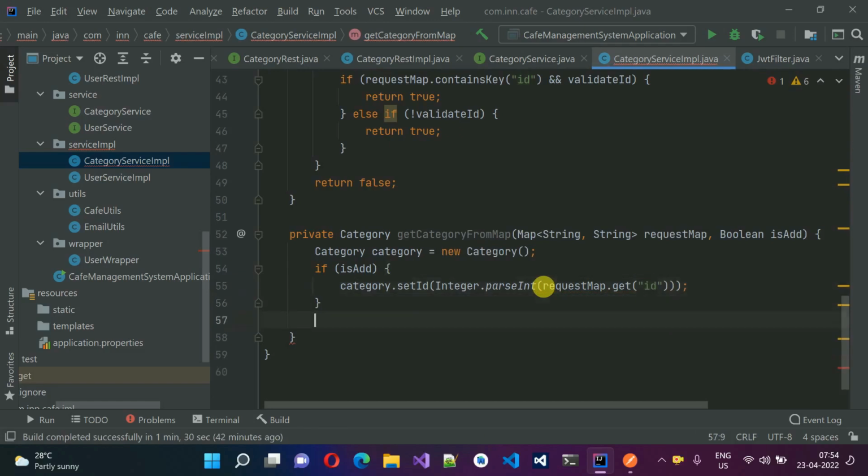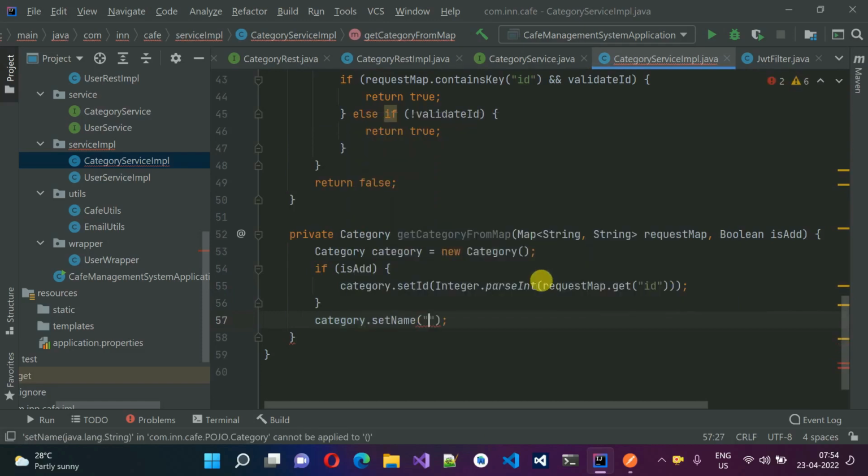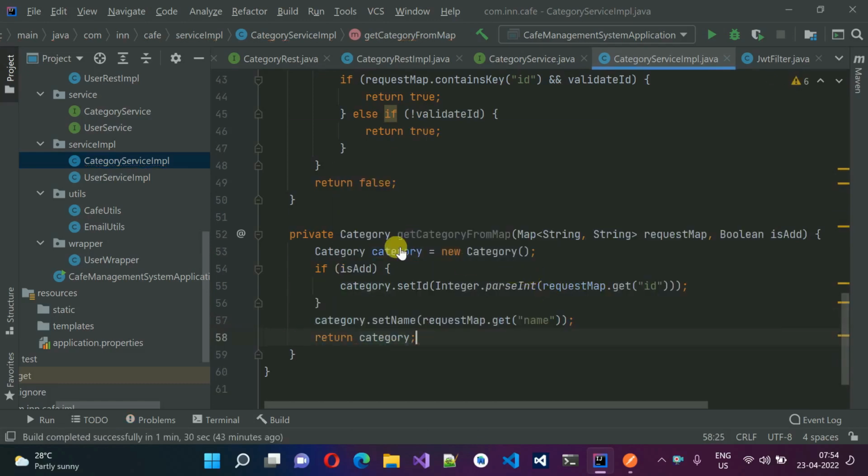If this isAdd is not available, then what I'm going to simply do is category.setName, and I'm going to get it from requestMap.get and set this one. We have to extract the name like this one and simply return the category. So now we have the model of this category with the help of this method, that is getCategoryFromMap.